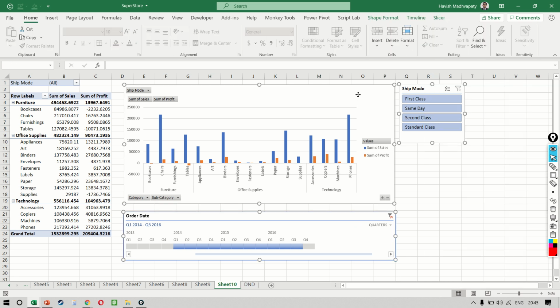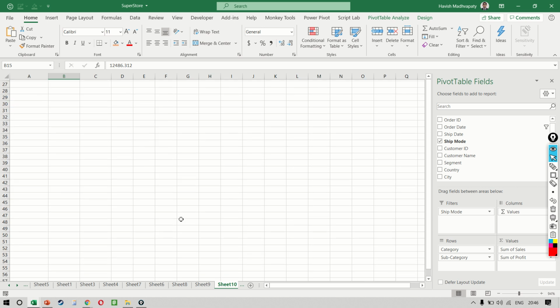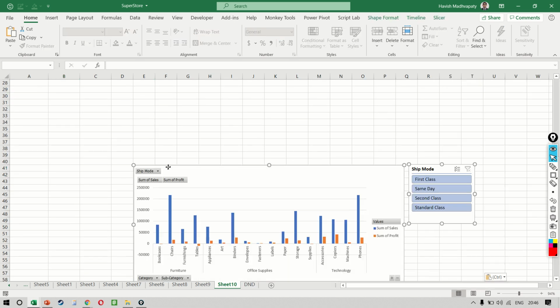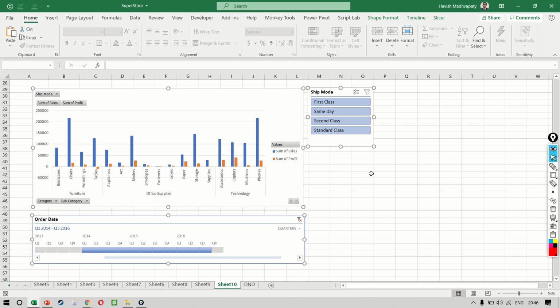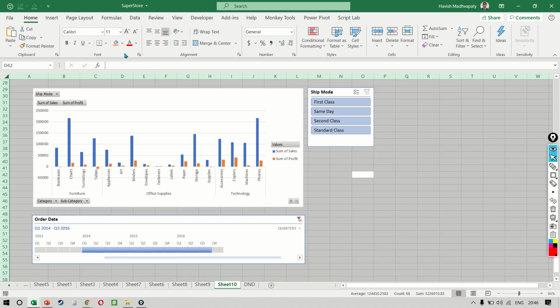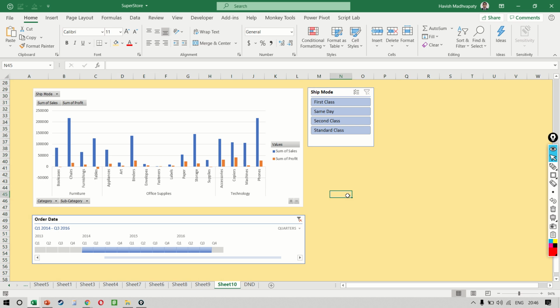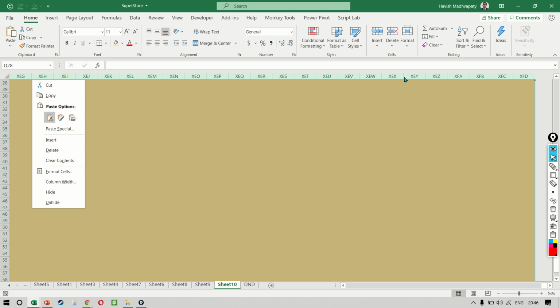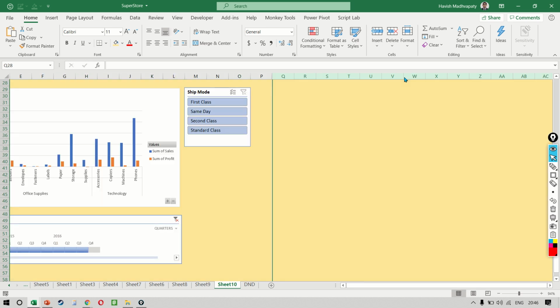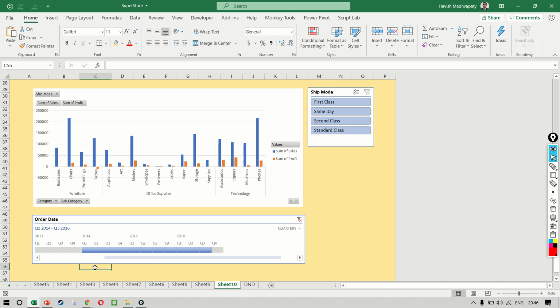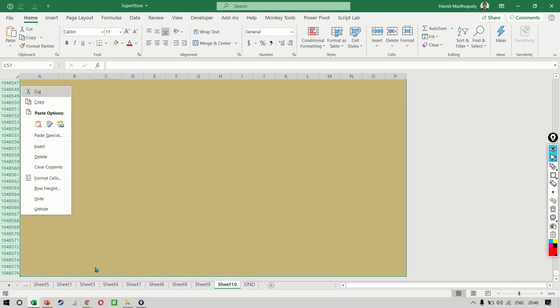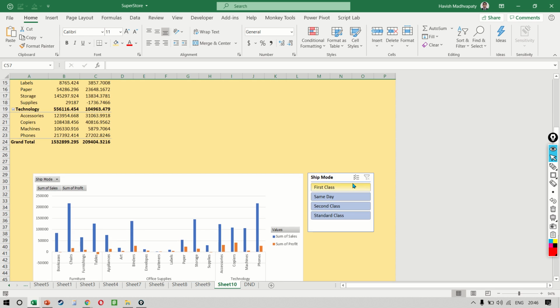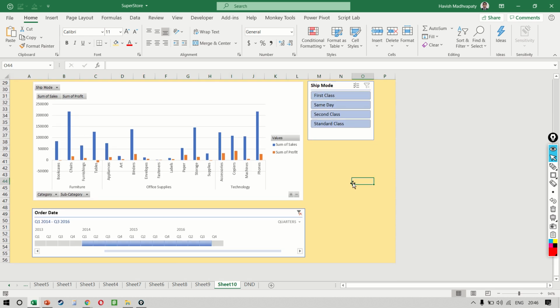Usually what I like to do is to select everything, put it below the table. The reason I do this is that now I can select the entire sheet, color it, let's say yellow. We can select column Q and then hide all the other columns. Similarly, I will select row number 57, select all the rows and then hide it. And this allows me to present a very clean dashboard that looks like this.